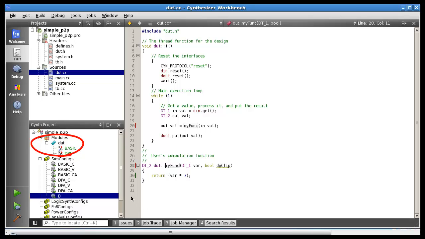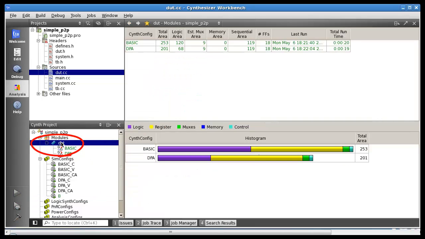By simply double-clicking the synth module called DUT, we can pull up an analysis pane for that object. Here I can view a summary of multiple synthesis configurations. Here we have two, Basic and DPA. From the same source code we've generated two RTL outputs, and they actually have quite different characteristics. Here we can see that there are different sizes, and the DPA configuration is quite a bit smaller than the basic configuration. So we may want to go and understand why.